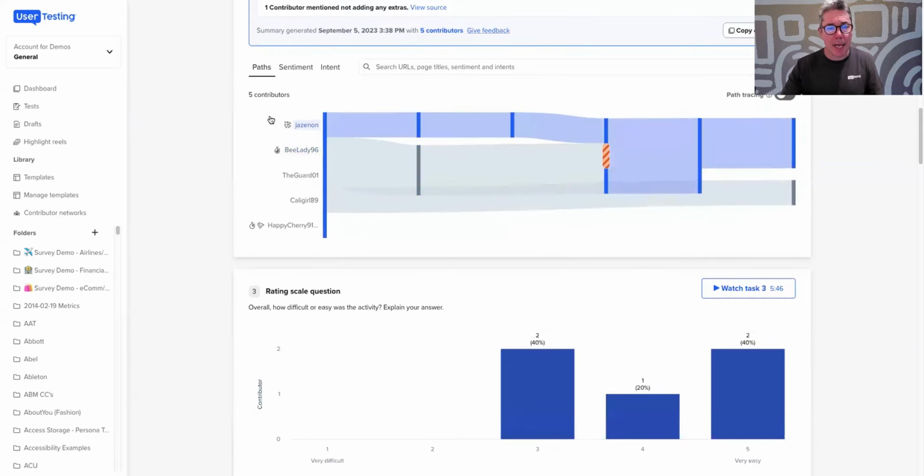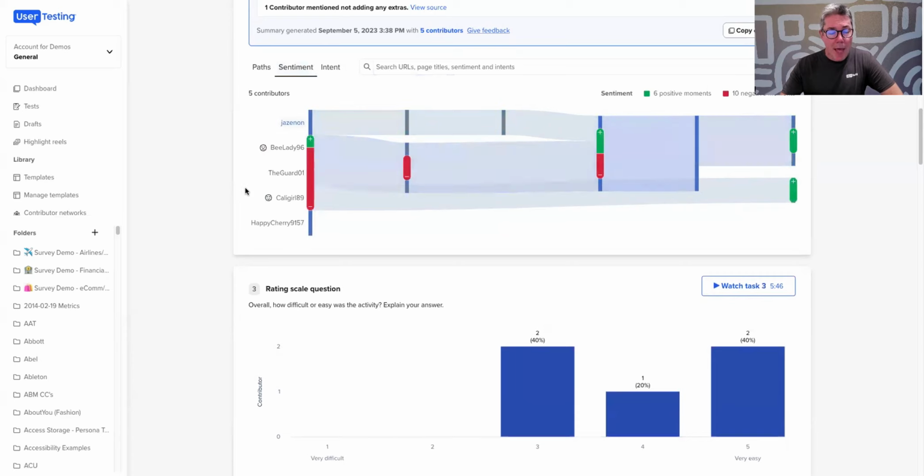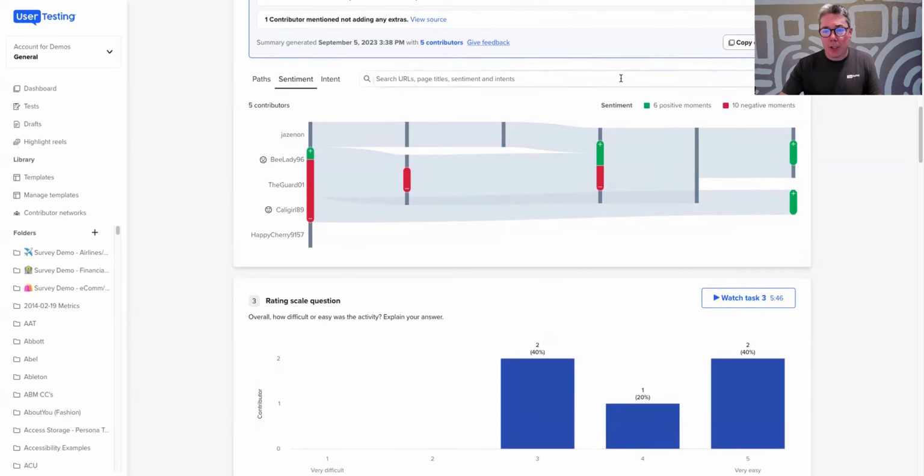I'm going to collapse this and go back up here. Sentiment is another view of the interactive path flow. Interactive path flow sentiment will show you the exact same journeys, but with a sentiment filter on top. Now you can see here that this journey had 6 positive moments and 10 negative moments. So negative moments are outweighing the positive moments by almost 2 to 1. So that's not great, right? That's really important that we know that. And we can see here that this user had the most negative moments. This user had the most positive moments.